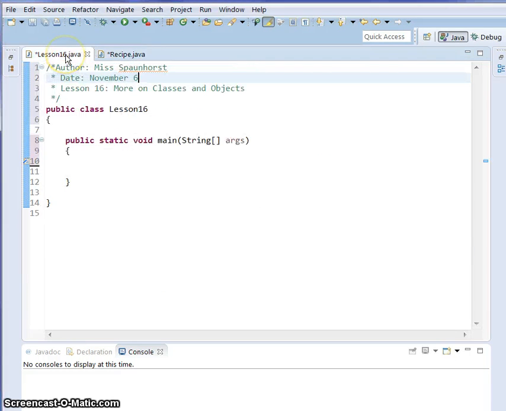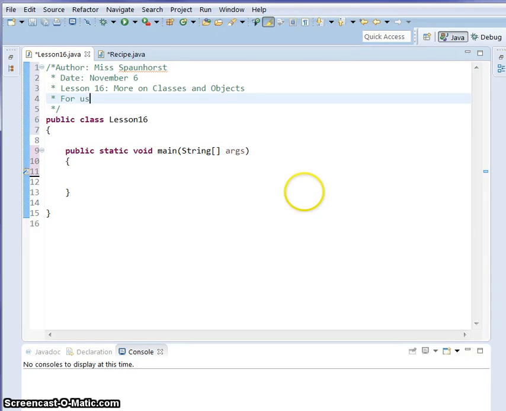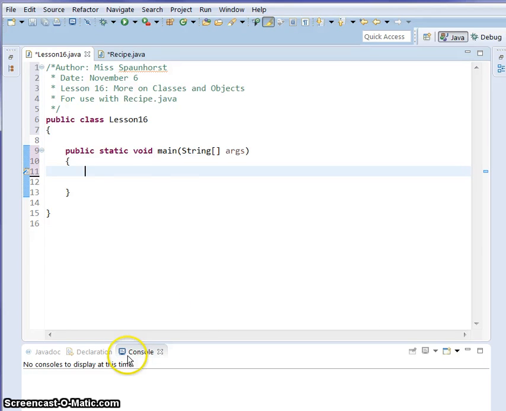All right, so we're going to go back to lesson 16 and we're going to instantiate some things. And one of the things that you're going to have to start doing now whenever one project connects to another project is in your header, we're going to say what you're supposed to use it with. So for use with recipe.java. Should have done that in lesson 15 too for use with circle.java, but this is where we're going to start doing this. So anytime you have two programs that work with each other, you need to have that in your header.